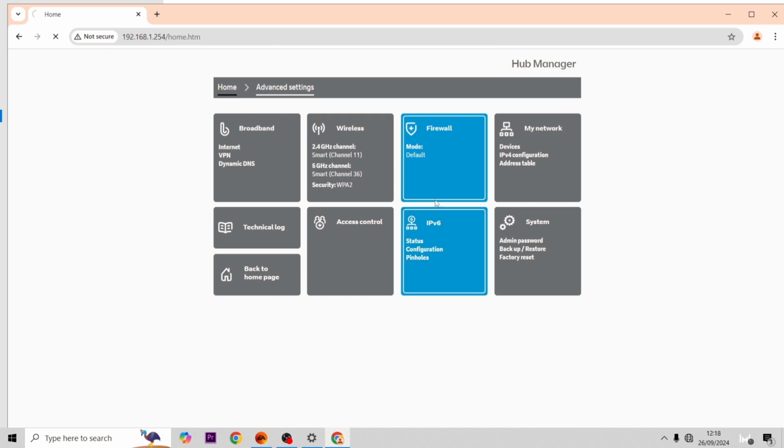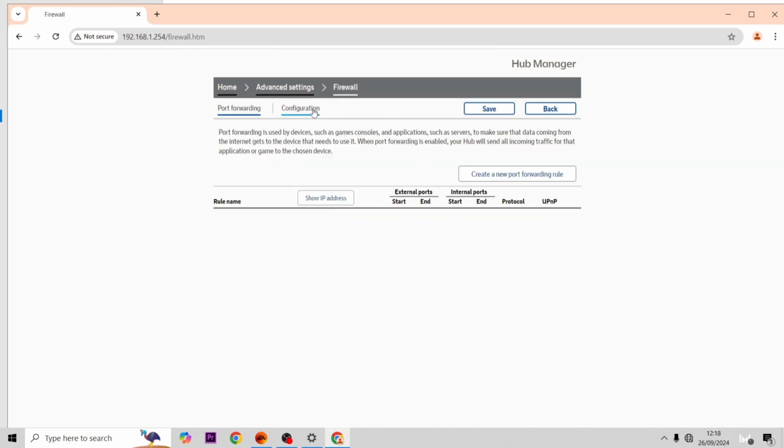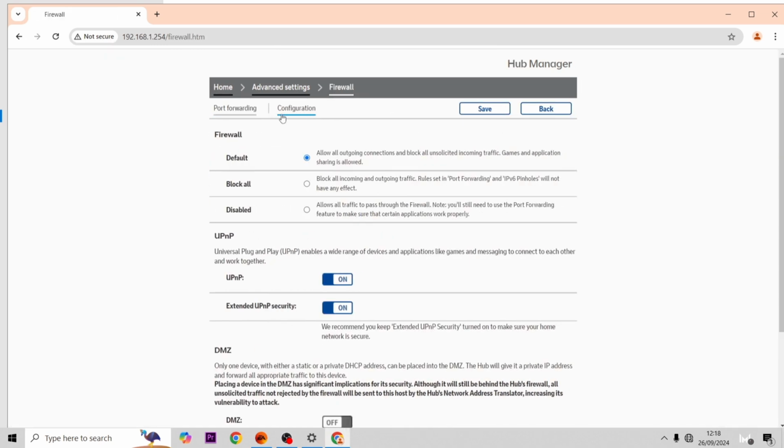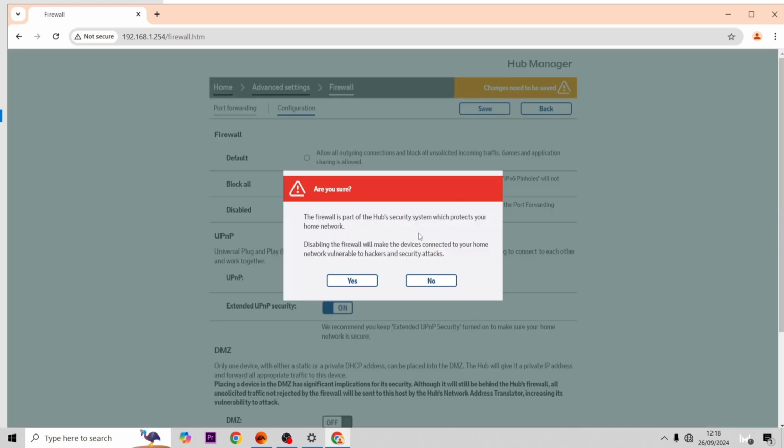For some people, I've heard that you need to turn off the firewall. For myself, I've done it with and without, and it's worked both ways. But here we're just going to disable the firewall and then save the settings.